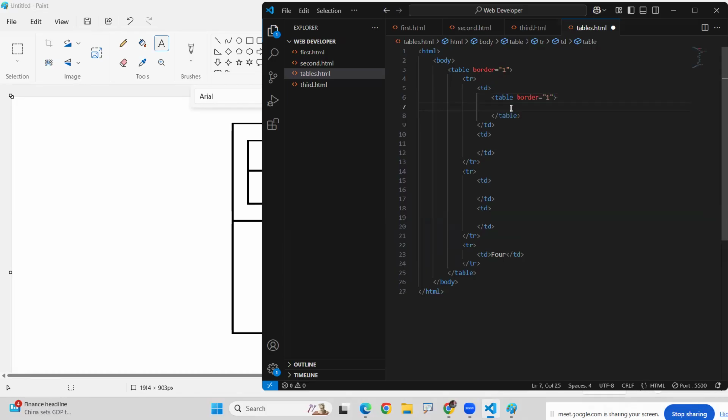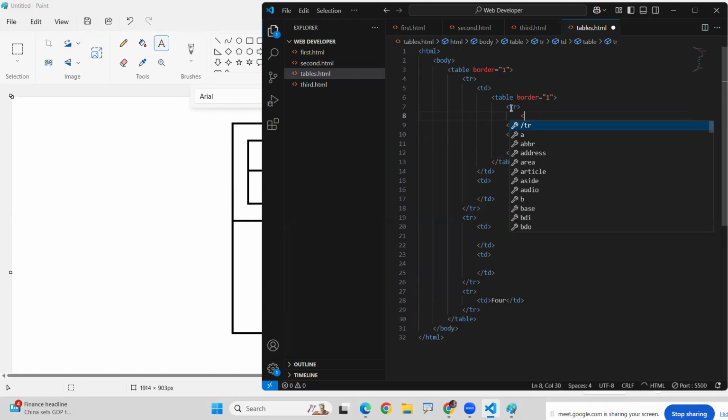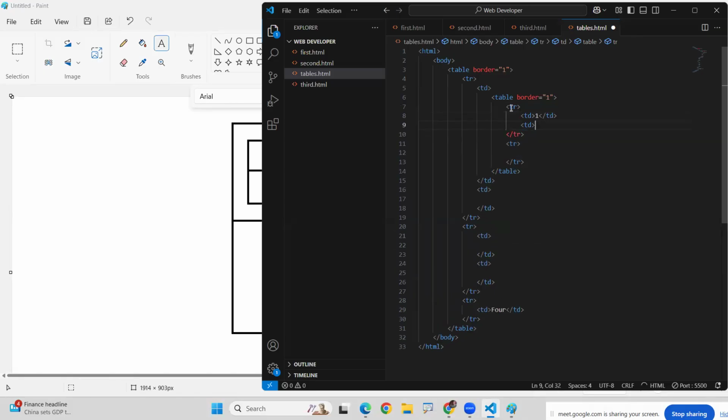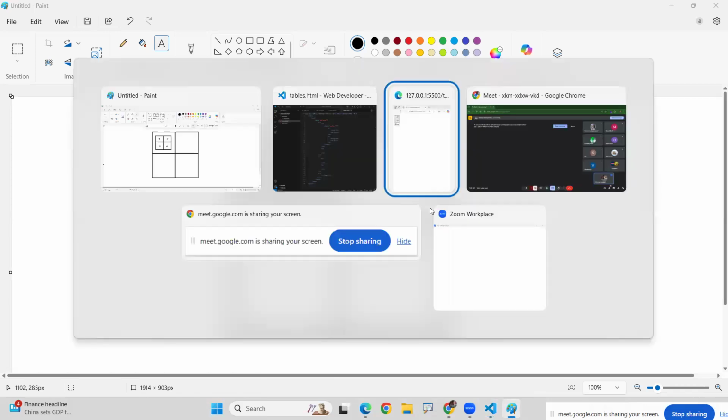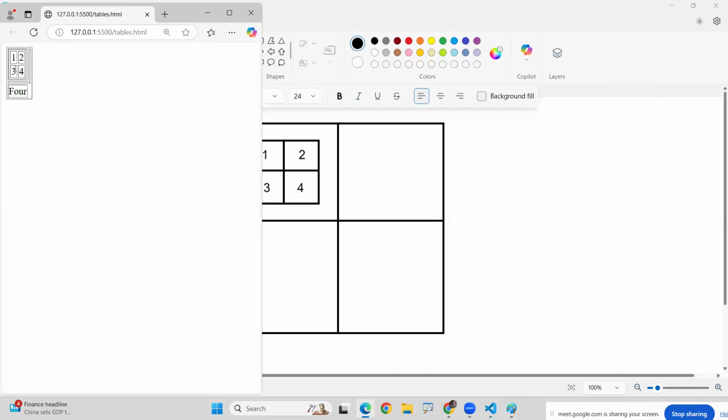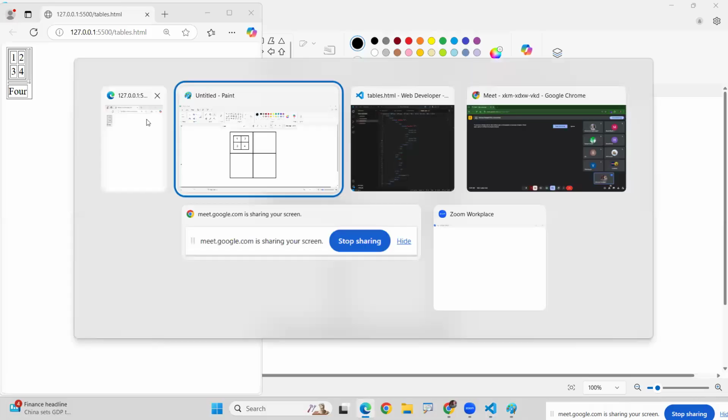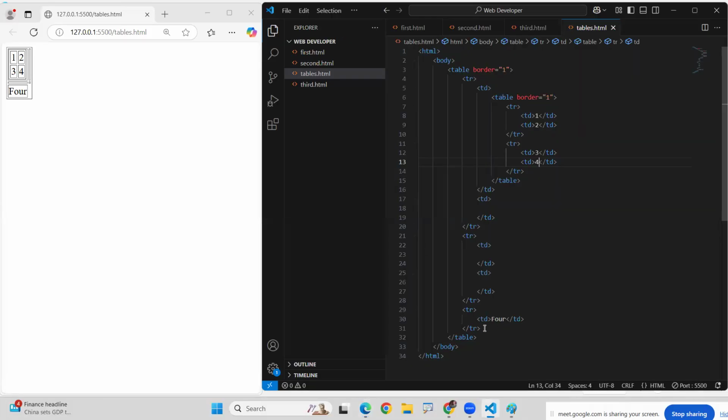In that table also, how many rows? 2 rows. In that table also, how many columns? 2 columns, like 1, 2. In the next row, 3, 4. If you see this, it will be like this. The remaining I'm giving like this.